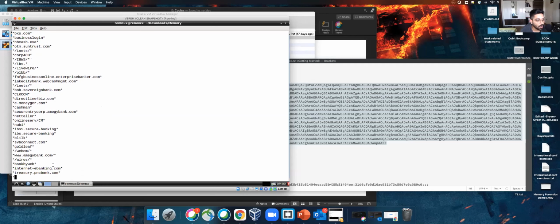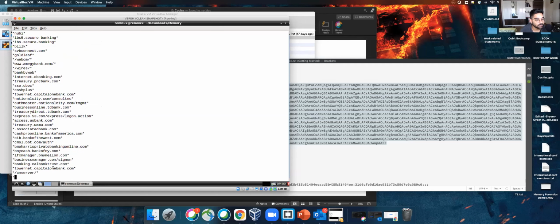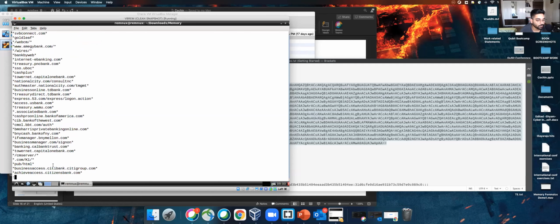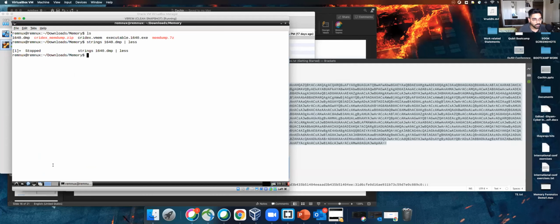See, there's a lot of bank domains here. This is the list of banks that this Trojan is looking for. These are called banking Trojans. Okay, now that is one.